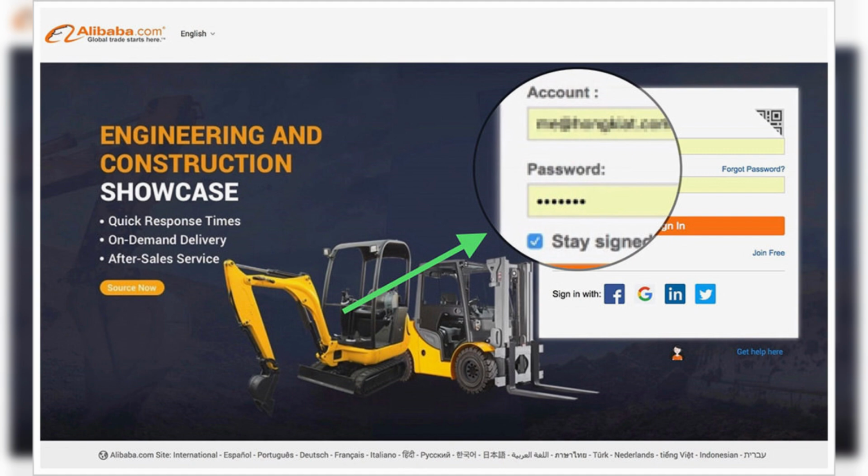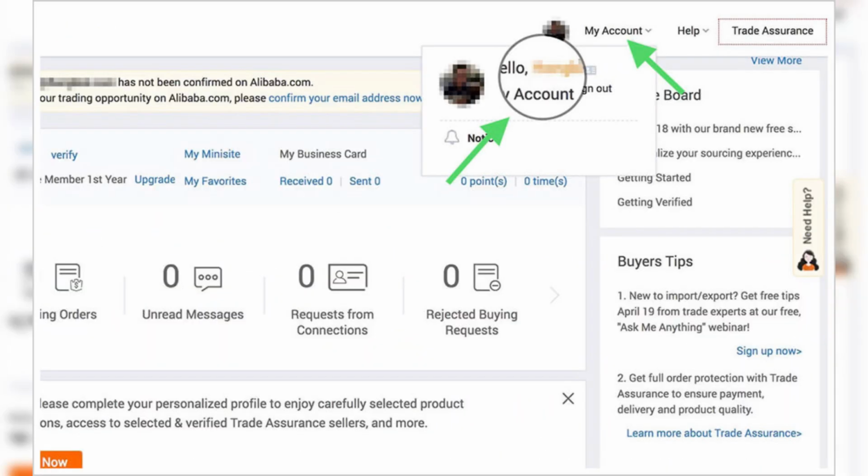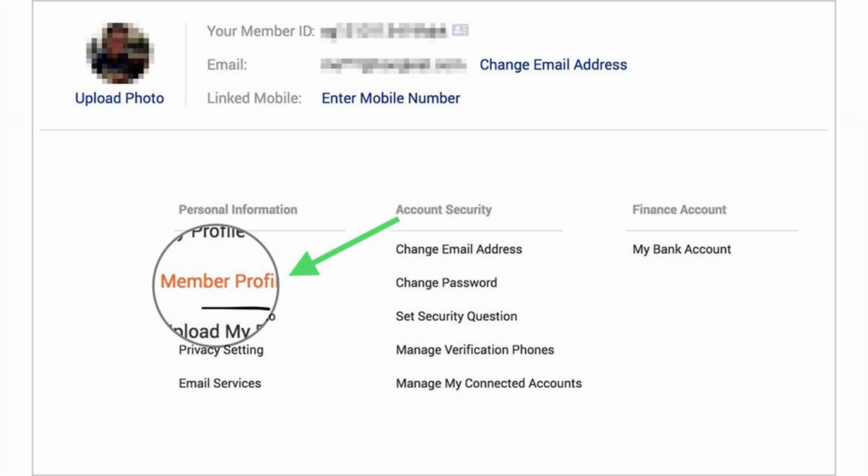Click on My Alibaba at the top of the page and you will be taken to Sign In. Sign in with your email and password. And when you do that, click on My Account at the top. Navigate to Help and then click My Account again.